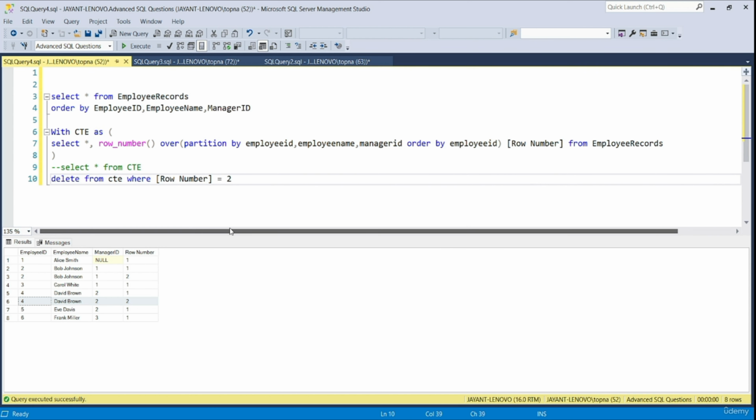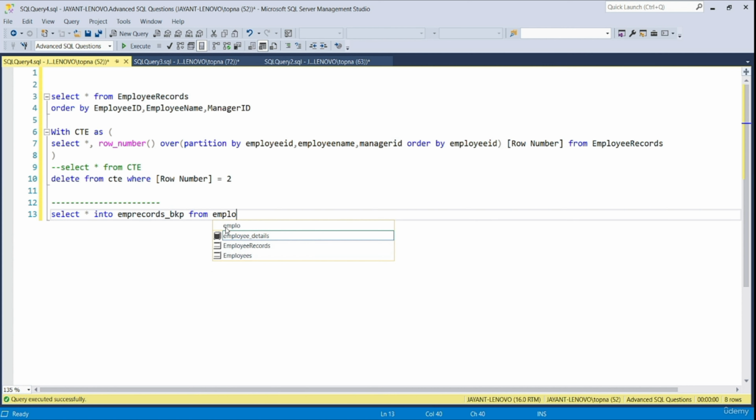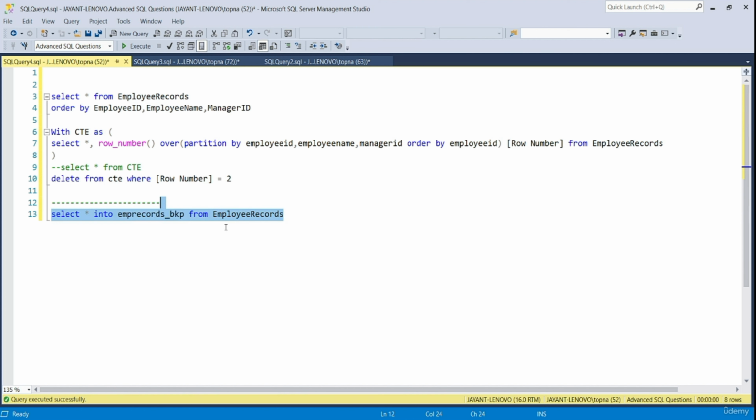But before deleting these records, let's take a backup of this table because we will consider the second approach as well to understand how we can remove the duplicates. So I am taking a backup of this table, let's say in a table by the name EmployeeRecords_BKP. First of all, let's take the backup and then we will delete the records. So we will write select star into EmployeeRecords_BKP, that is backup, from EmployeeRecords. I will execute the statement written in line 13.